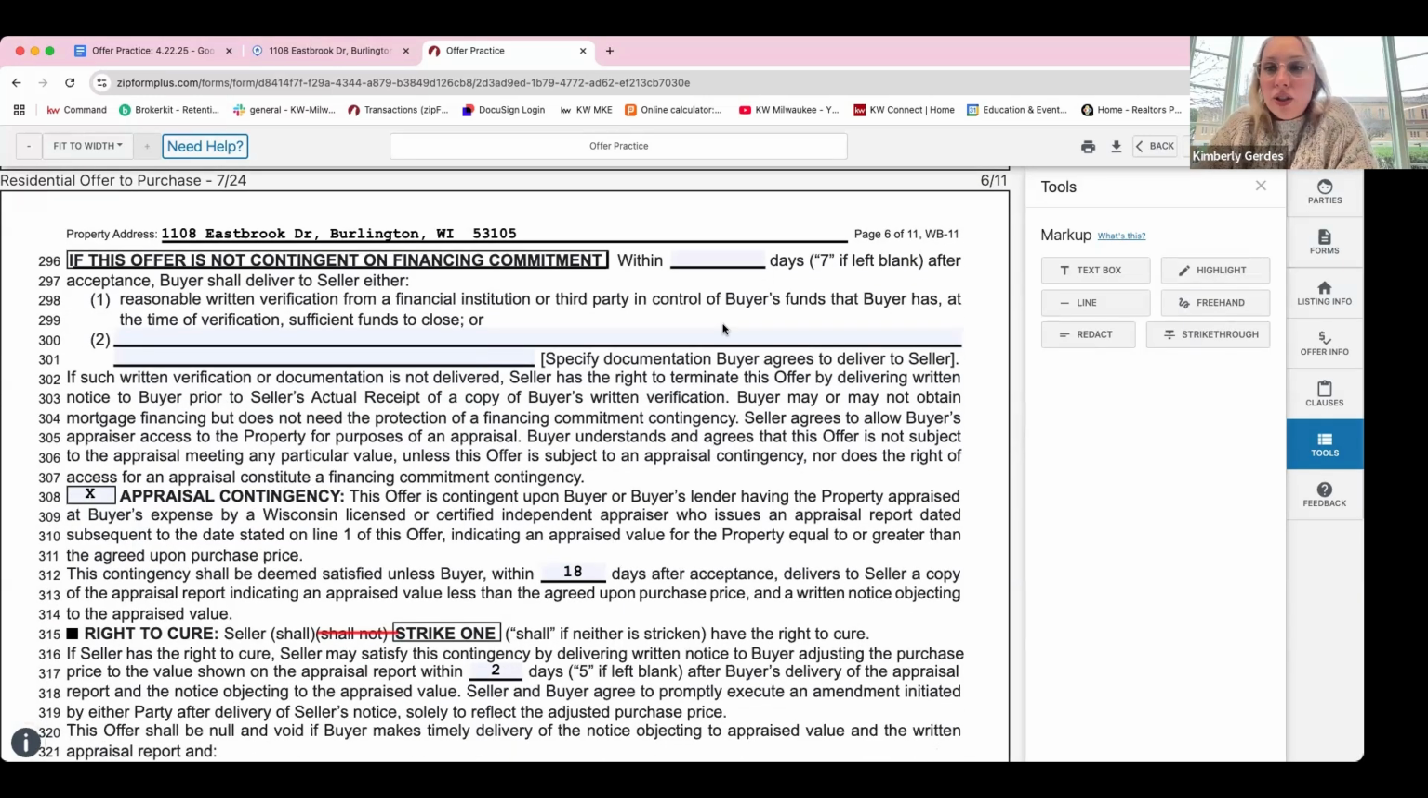If your buyer was actually paying for the home with cash and not getting a loan, you wouldn't have filled out that financing section. But what you would fill out here is, if the offer isn't contingent on financing, within blank days, the buyer is going to deliver to the seller a reasonable written verification from a financial party or an institution saying they have the funds. So this is just saying within X amount of days, the buyer is going to deliver to the seller a proof of funds indicating they have the cash on hand.